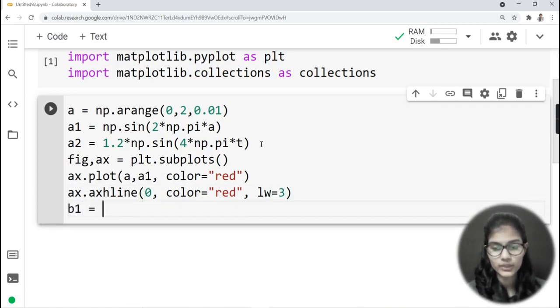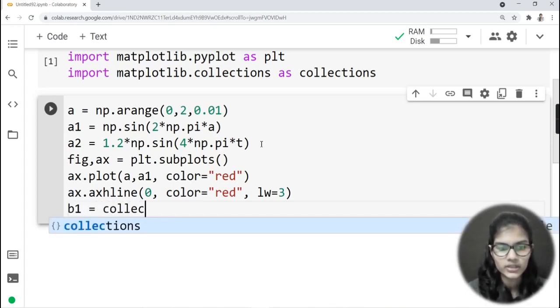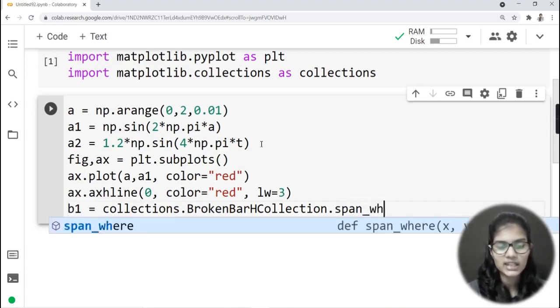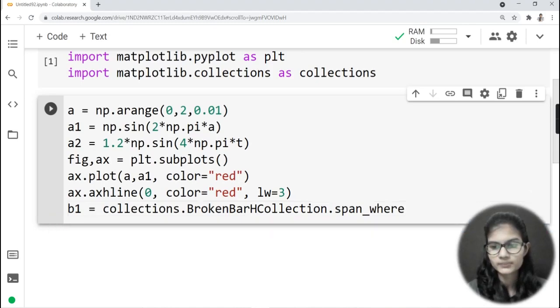Now here, after this, I'll be plotting my graph with the help of the span underscore where function, right? So let's say I've taken a variable that is b1. Now here I'll be using the collections, which we have given the short form to the library, that was matplotlib.collections. So collections dot, and this actually comes into the broken barh collection. The span underscore where function that we are going to write today basically comes under this broken barh collection, right? So I have just written that. I will put a dot, and here I'll be using my function that is span underscore where.